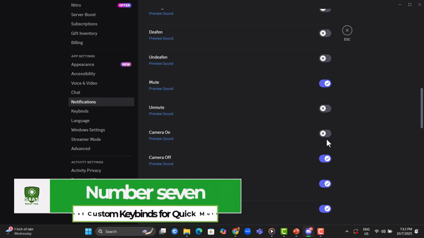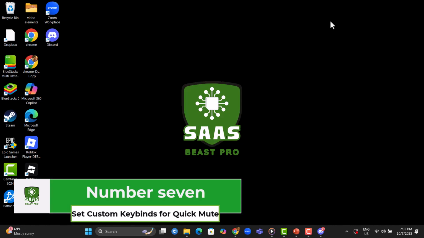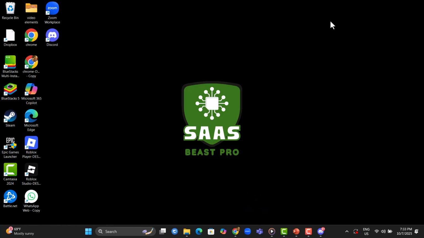Number 7. Set custom keybinds for quick mute. Creating a custom keybind lets you instantly mute or unmute your mic without searching through menus, keeping your communication smooth and distraction-free during calls or gaming sessions. Alright, let's get into the steps.